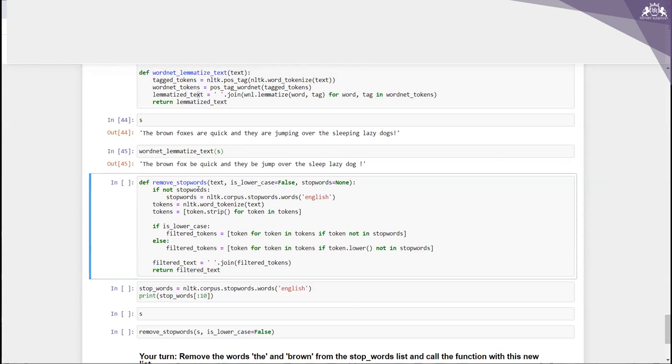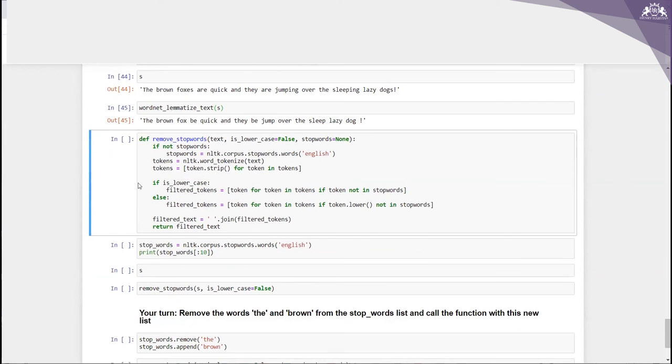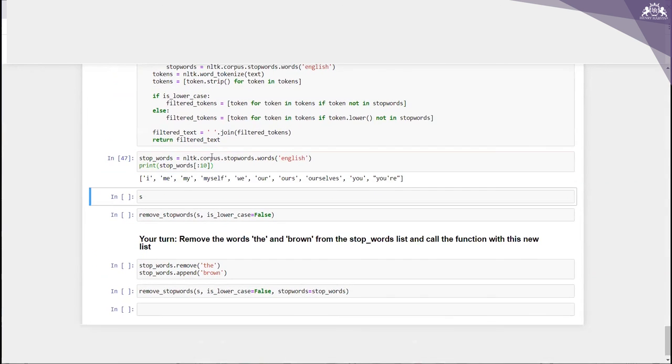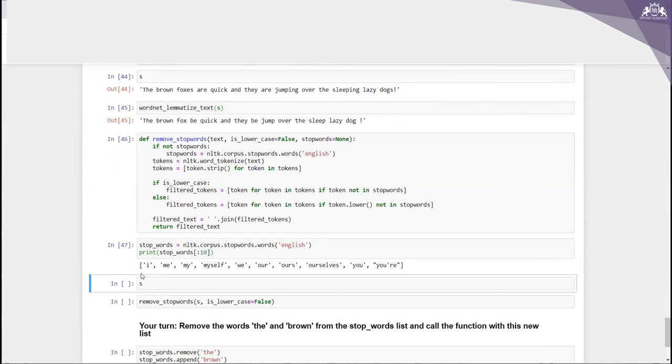Now the next one is define remove_stop_words, with text, is_lower_case equal to false, and stop_words equal to none. Here I have used English stop words. If it is lowercase, what has to be done? Otherwise, what has to be done? When I run this, we write nltk.corpus.stopwords.words English. So this shows I, me, my, myself, we, our, ours, ourselves, you, you are. It is showing some stop words.